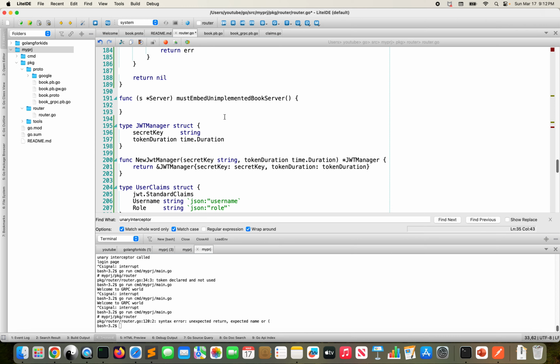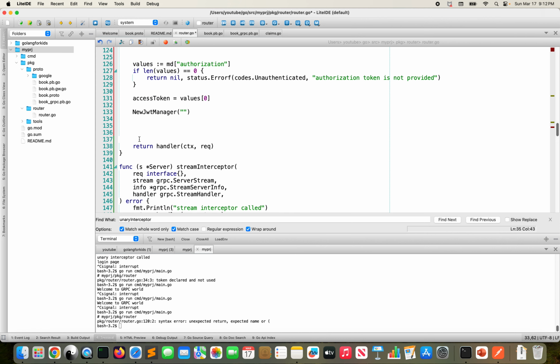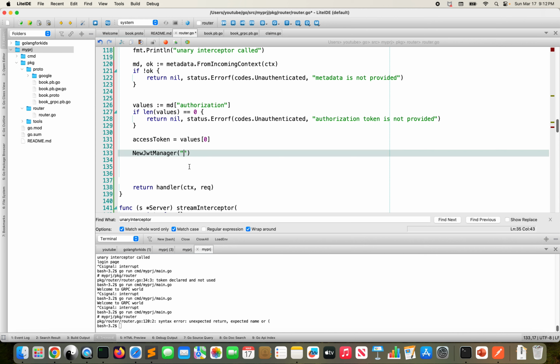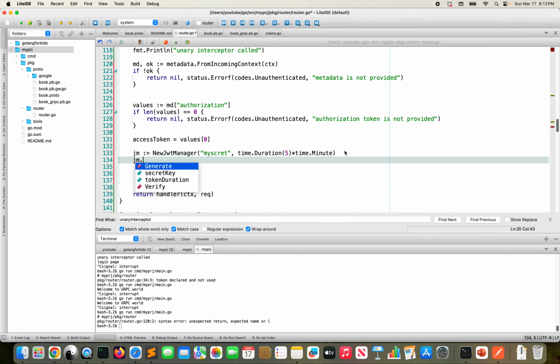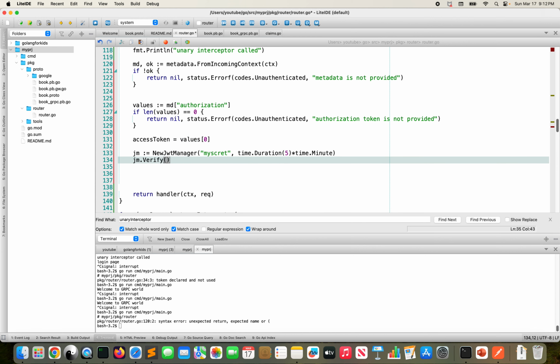Yeah, this is already a long video. So 120. Yeah, this is the unary interceptor. Okay, we call this JM, and with this object we call JM dot verify, and we have to pass the token, so we can pass the token here. Then this is going to return user claims and then error.